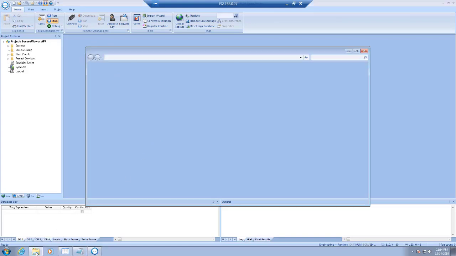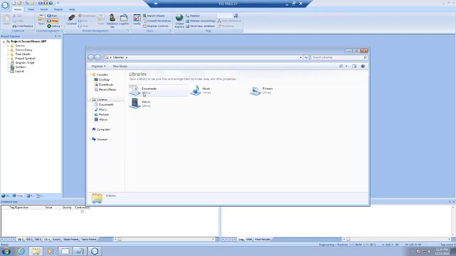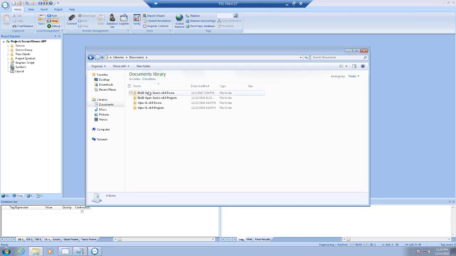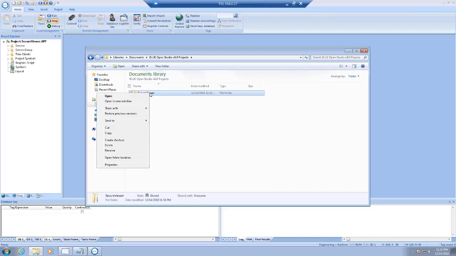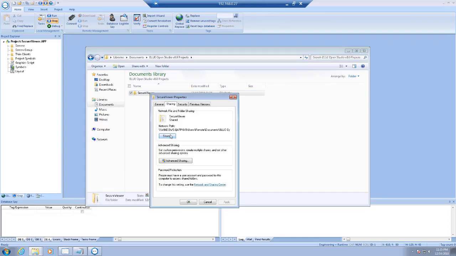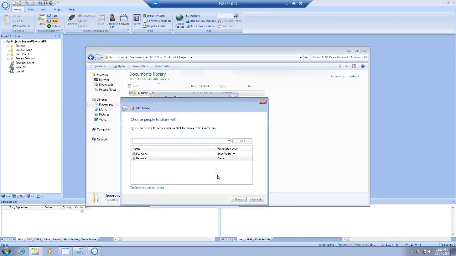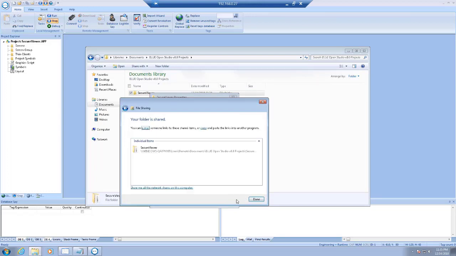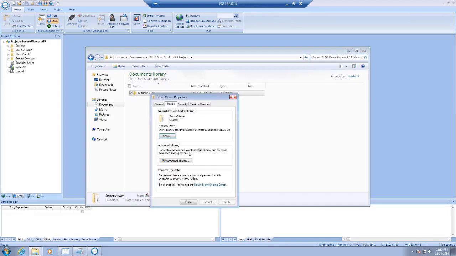What I have to do to share that project is go into my Windows utility, Windows Explorer, go to Documents, go to my project folder where I saved that. I put it in the default folder, and then I right-click on that, go to Properties, the Sharing tab, and click on the Share button. And I just go ahead and click share here. As you can see, now it's going to share this path. So I'm going to hit done.